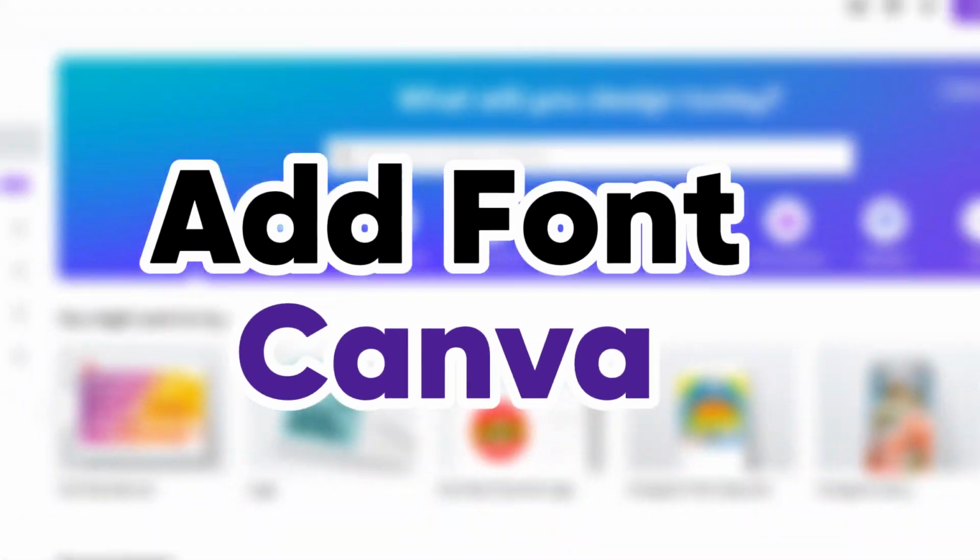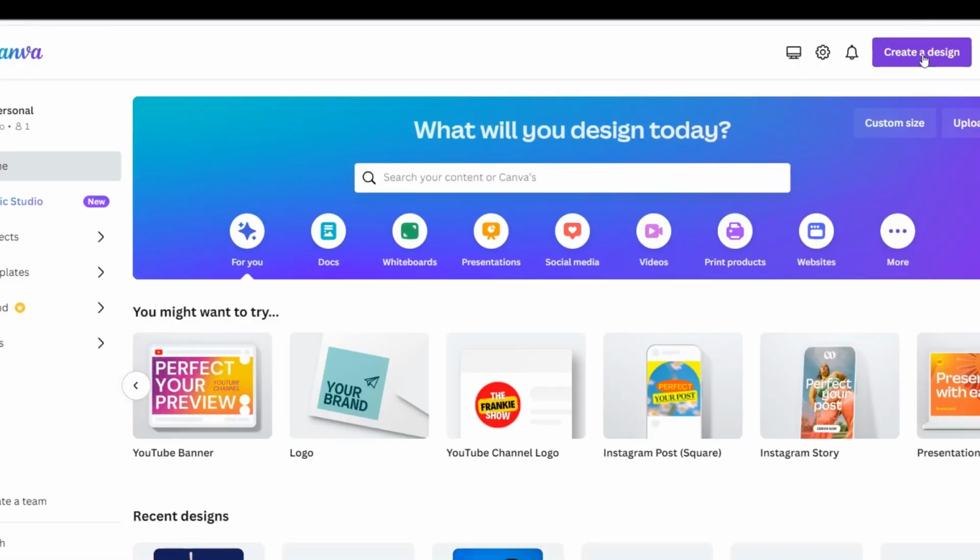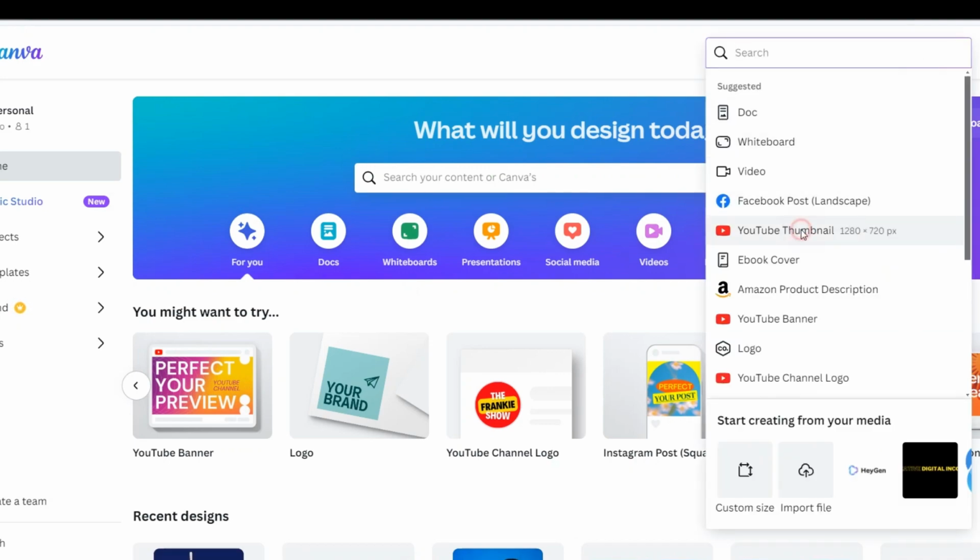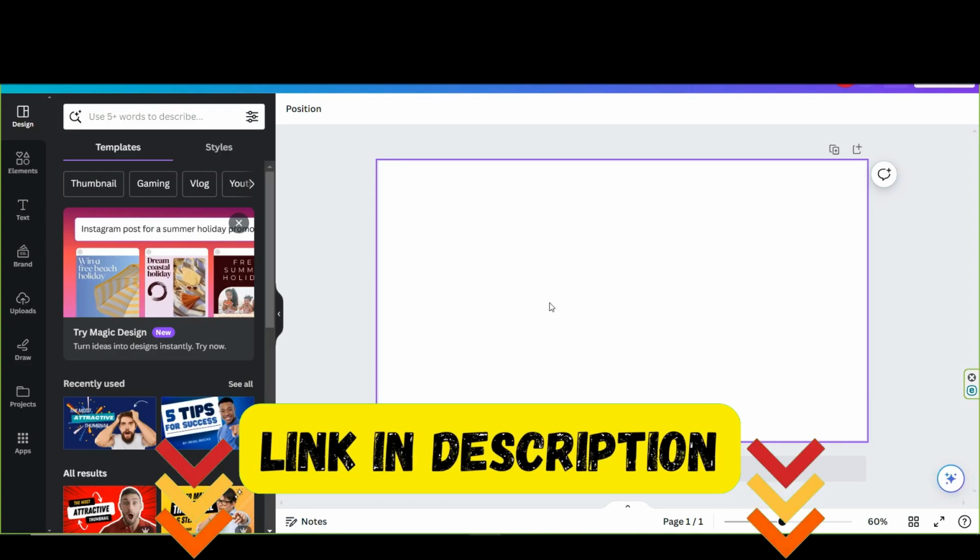Add font to Canva. You may want to use a font that does not exist in Canva. In this video, I will teach you how to upload a font in Canva in a few seconds. Canva link is in the description.